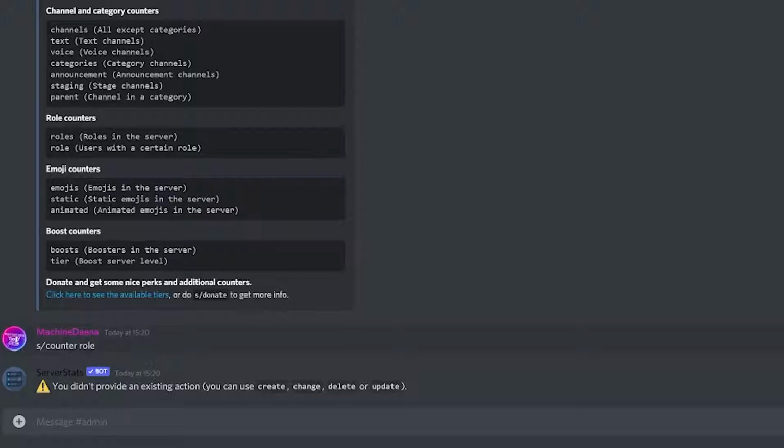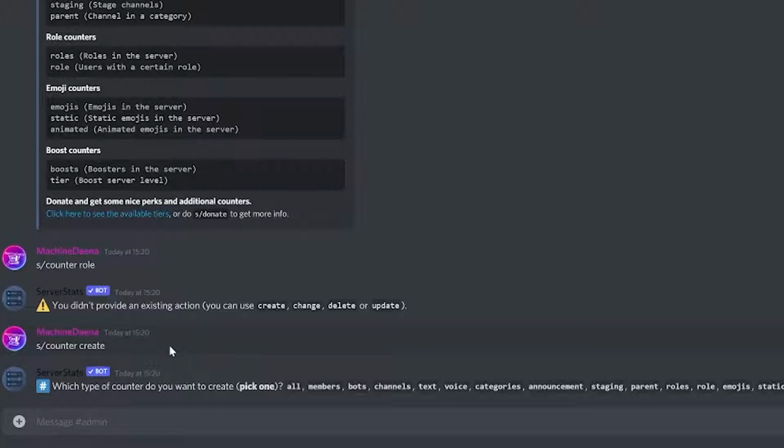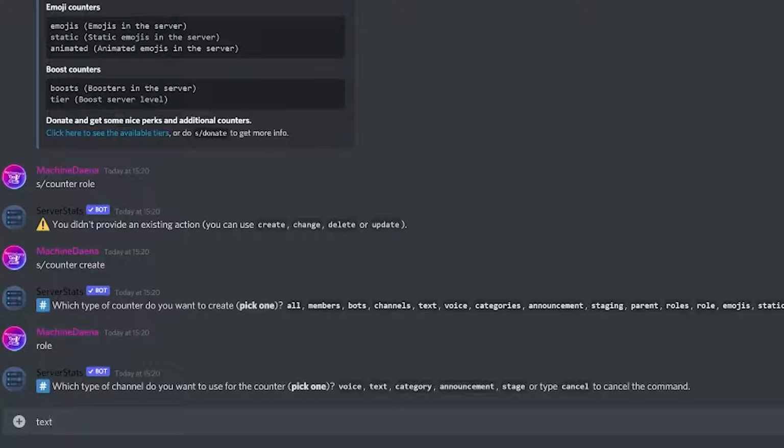So I actually made a mistake here. Instead of s/counter role, we actually just need to do s/counter and then create. From here, the bot guides us on what counter we want to add to the channel. So I've said here I want to go with one that is a role. I'm just going to type role here. Once again, I'm going to select text.